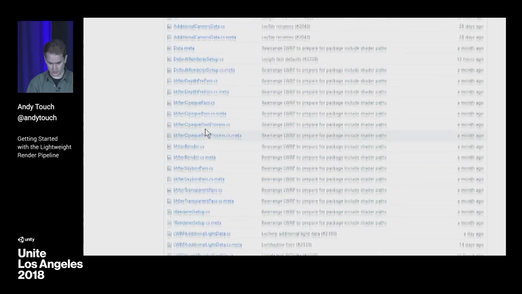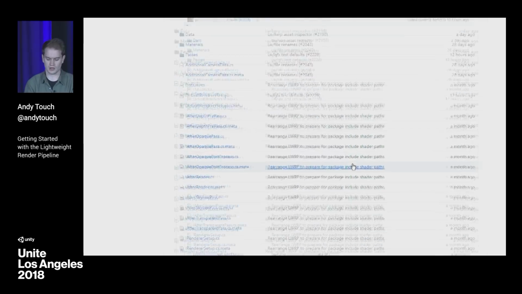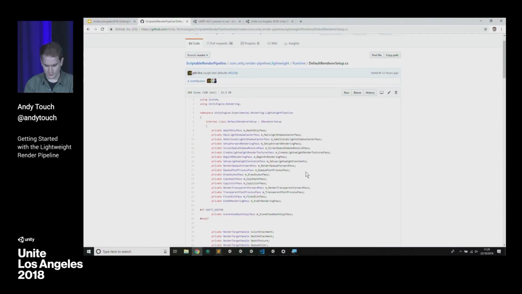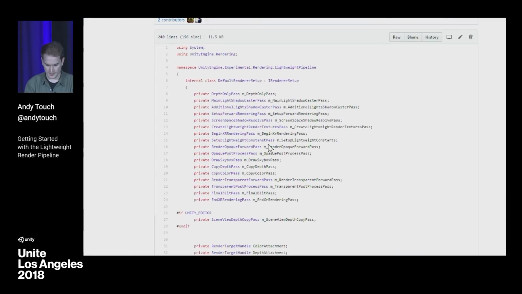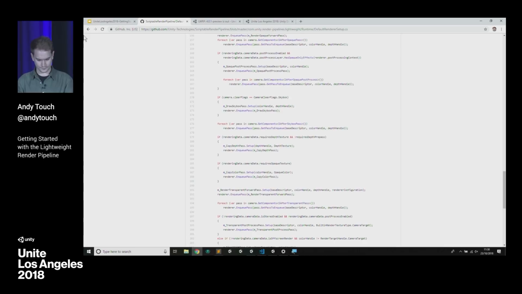So if I go to the entry point, or sort of the recommended place to look at, which is the default renderer setup, you can see here that we have all the different passes and different things that are being queued up. So depth only, main shadow, additional lights, and from there you can dig into these individual classes and things. Basically, you can go through and actually read what order the renderer is going in. So we have the transparent pass, we have the opaque pass, the skybox pass, and all these different things. And you can go in, dissect them, and see what they're actually doing. Super cool.